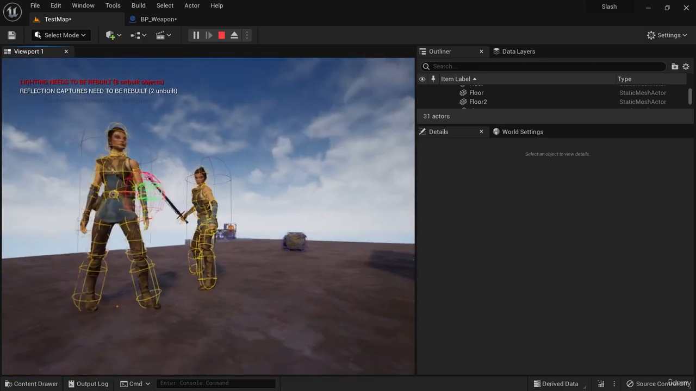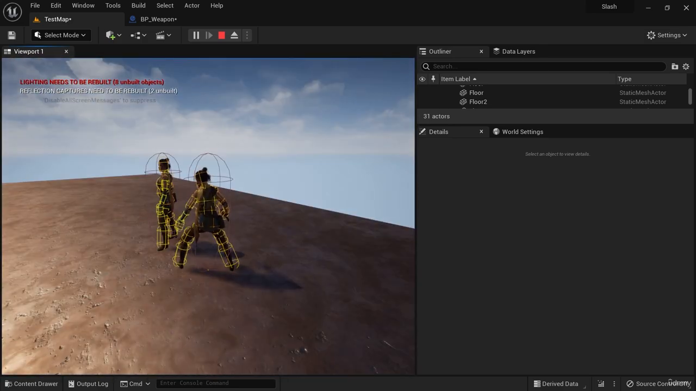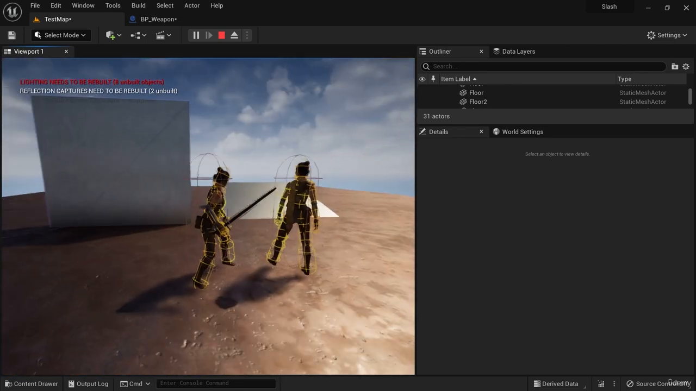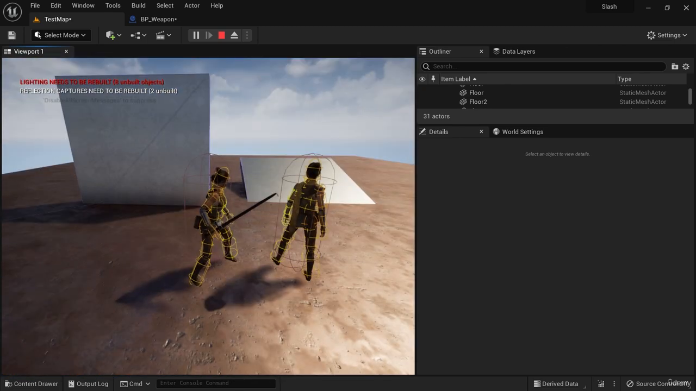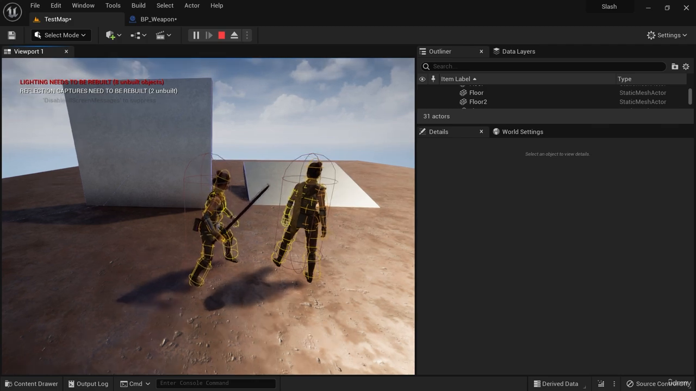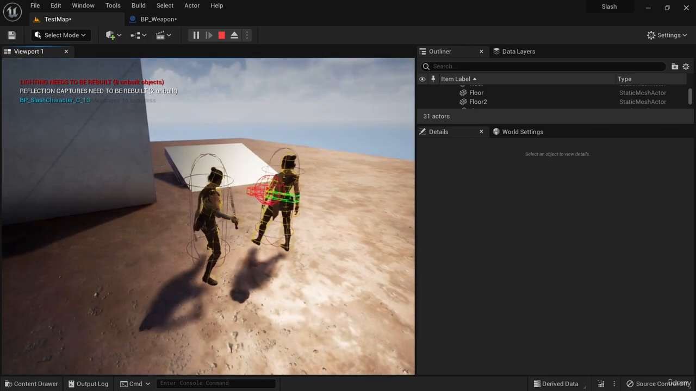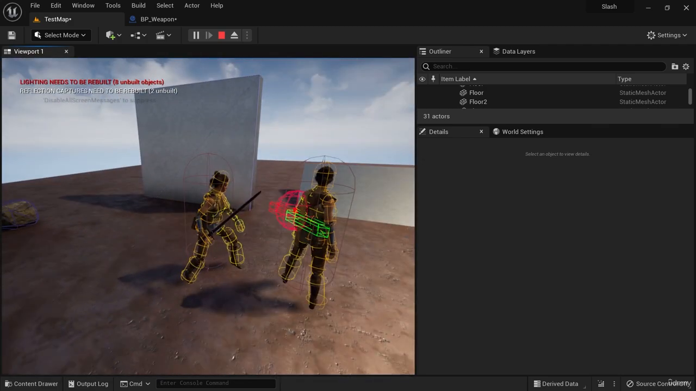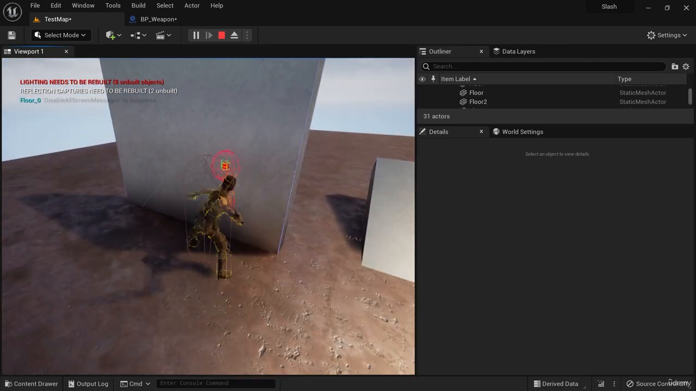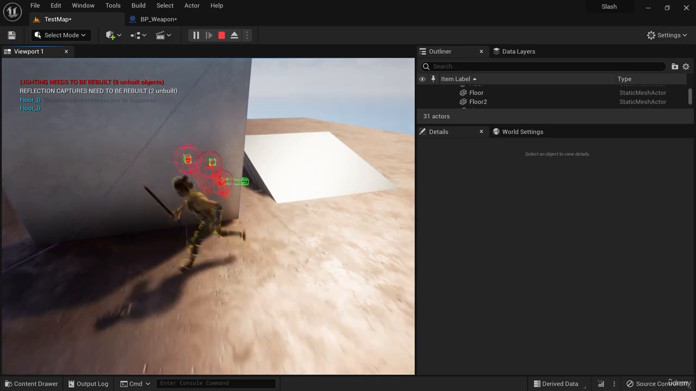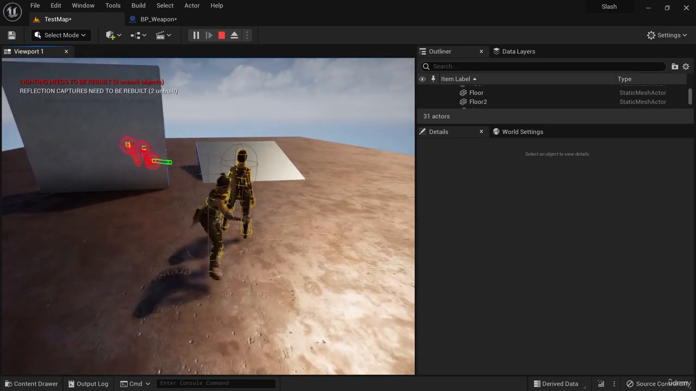And as soon as we get an overlap event, we want to get a more accurate vector representing the hit point. So we perform a box trace down the blade, and as soon as we hit something with that trace, then we get a hit result, and we're showing a debug sphere at that hit location. And so this gives us a bit more accurate of a location for our hit.